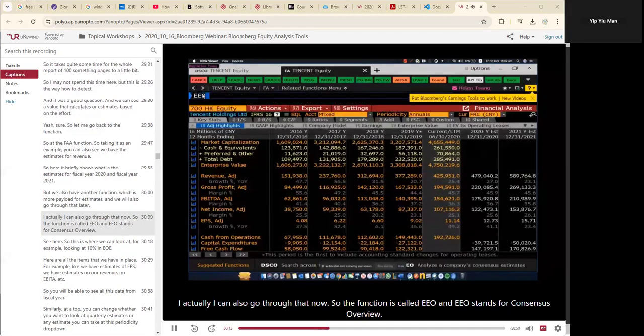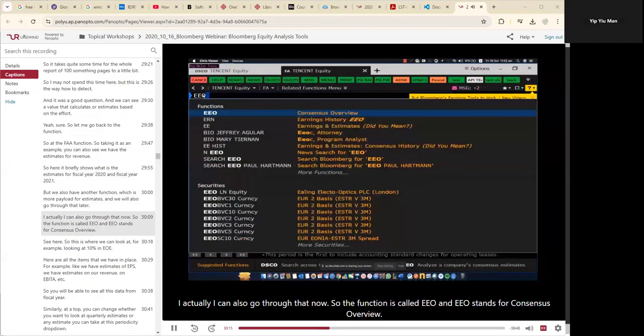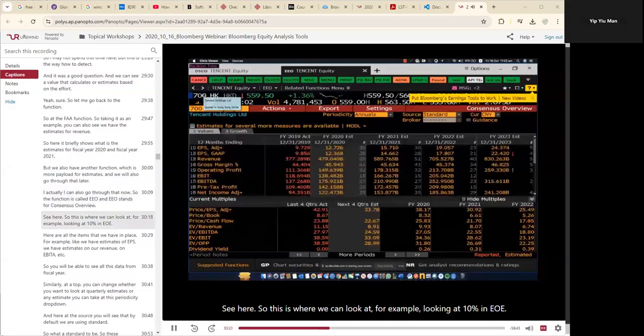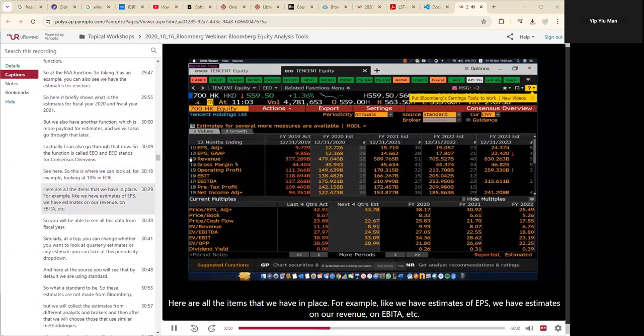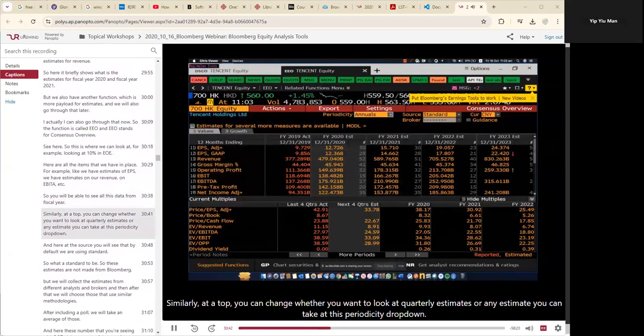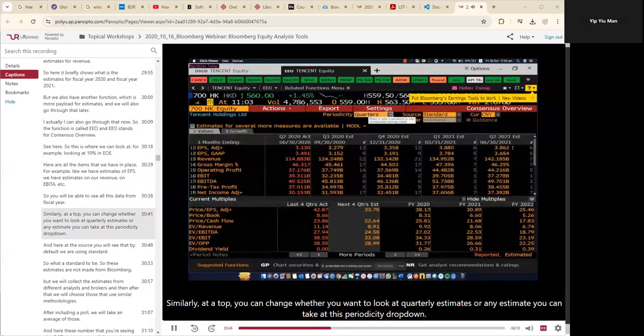The function is called EEO, and EEO stands for Consensus Overview. On EEO, this is where we can look for the estimates. For example, looking at Tencent in EEO, here are all the items that we have in estimates. We have estimates on EPS, on revenue, on EBITDA, etc. You will be able to see all this data for different fiscal years. Similarly, at the top, you can change whether you want to look at quarterly or annual estimates. You can change that at this periodicity dropdown.